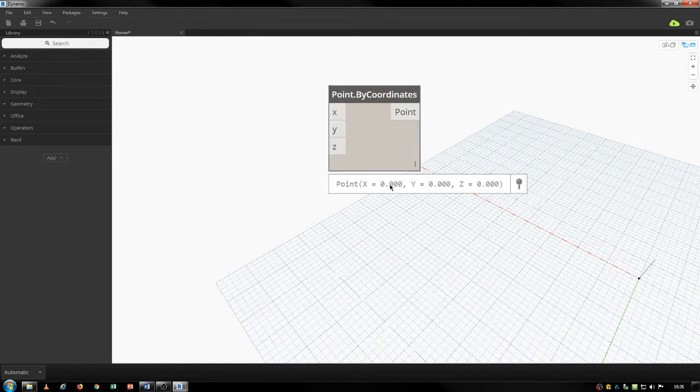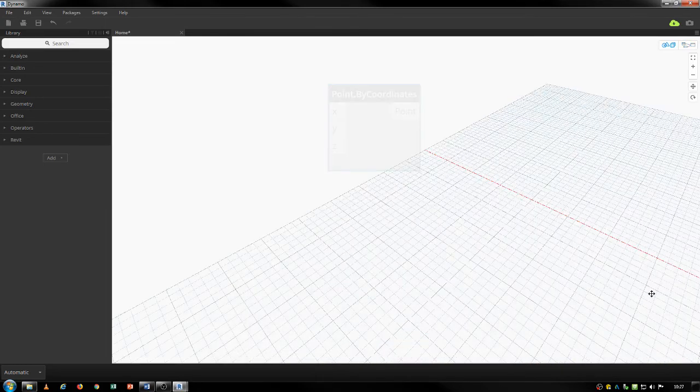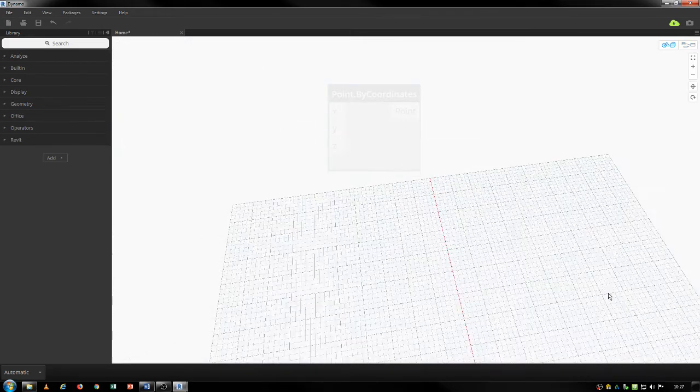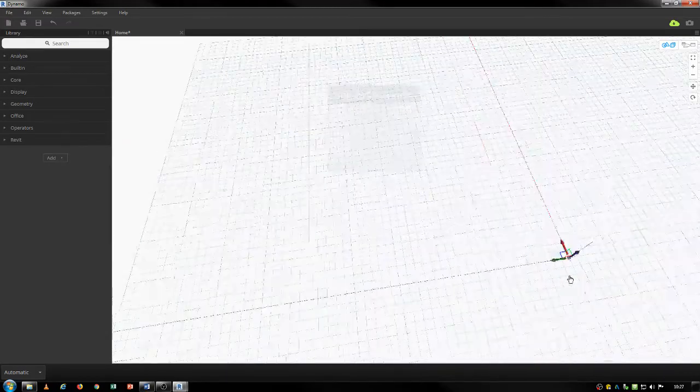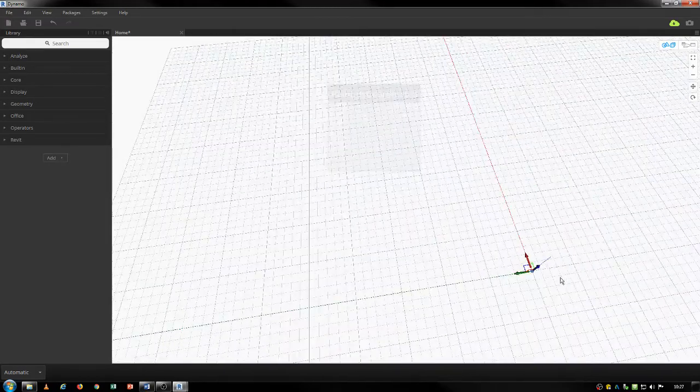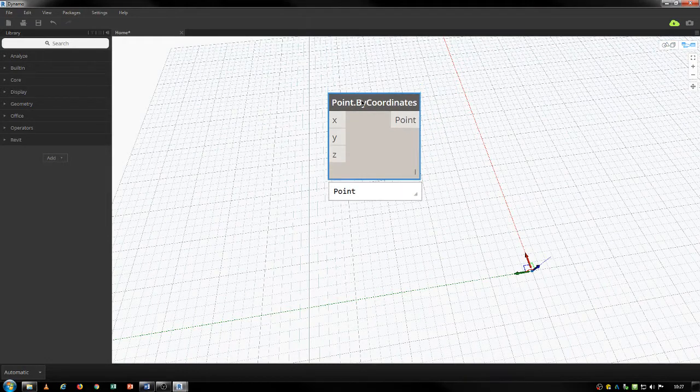For now, it's a point at 0 and 0 and 0. Then you can see over here, if I select my node, the point will show up and be blue. If I do Control B, I can go around and maybe get closer to my point a little bit. Control B, coming back. So this is a node.